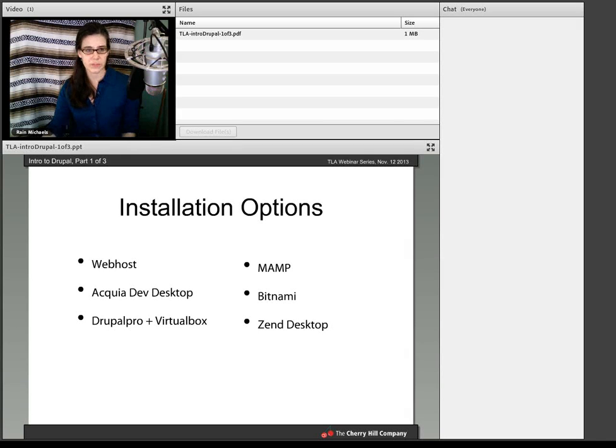So the options for this, I have a page up, and you'll see the URL for it at the end of the presentation, that has all of the links to all of the resources. So links to these options where you can learn more about them are available there. But your first option is a web host. Again, not the ideal option if you're experimenting, because you'll want to have it on your own workstation, whether it's a laptop or a desktop, doesn't matter.